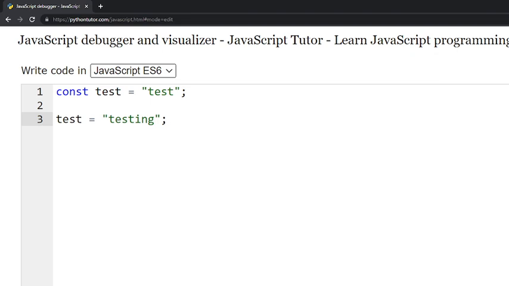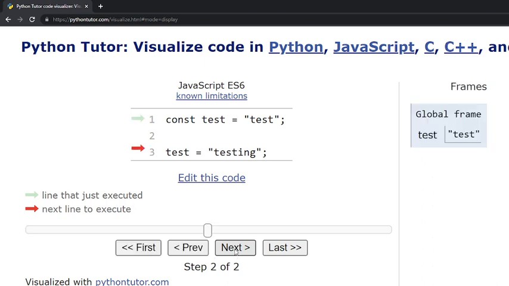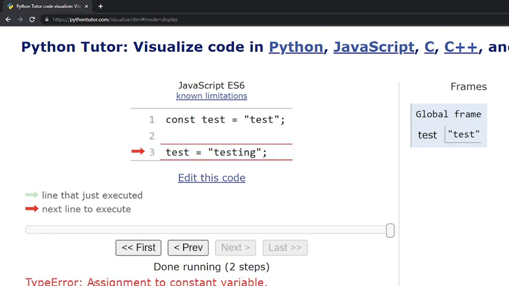When we click this visualization, it'll step through the code and show us what it's doing. We can actually see that const equals test here. We step through the code, hit next, and it shows us test is now equal to the string of test. We click again, and it gives us this error: type error, assignment to const variable. That's because you cannot reassign const variables. They are a constant, so they do not change.